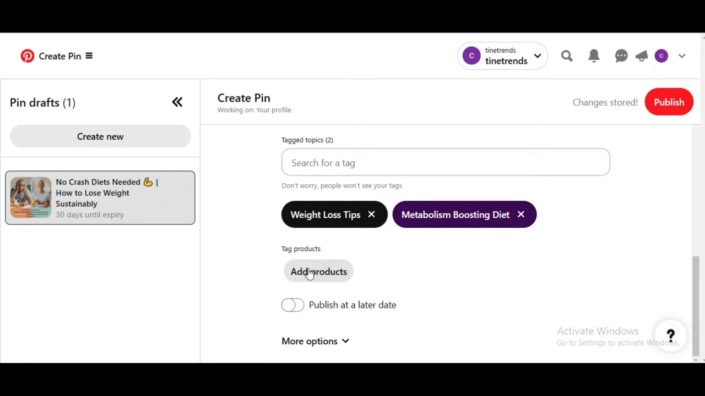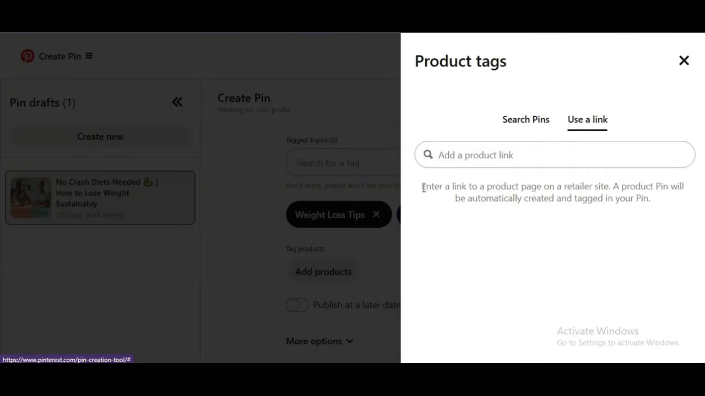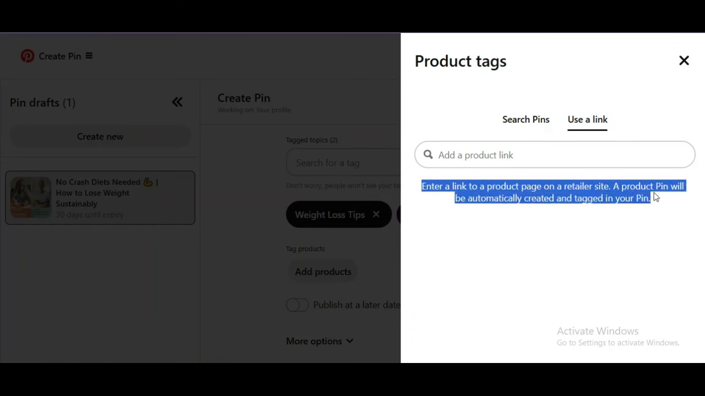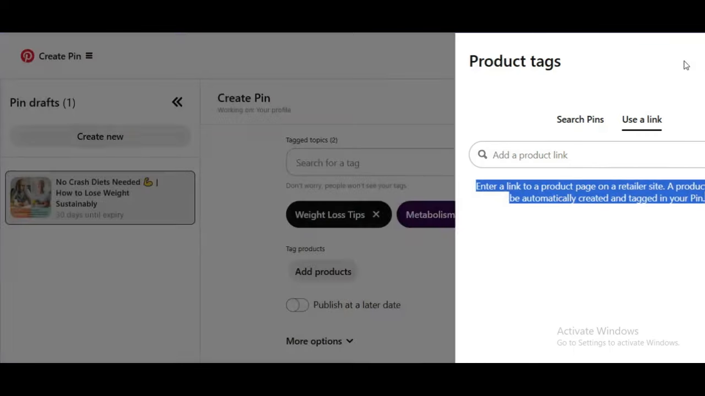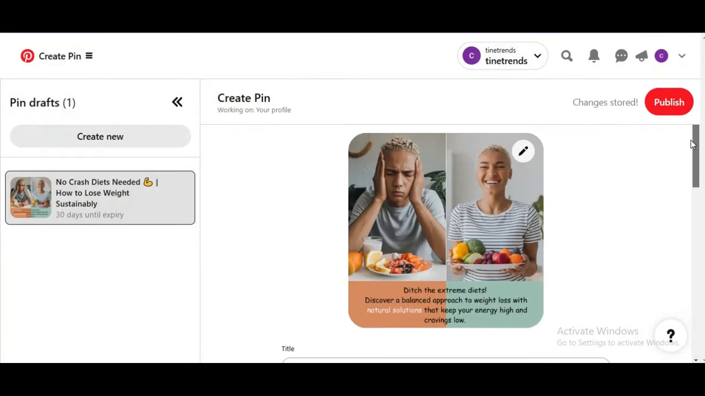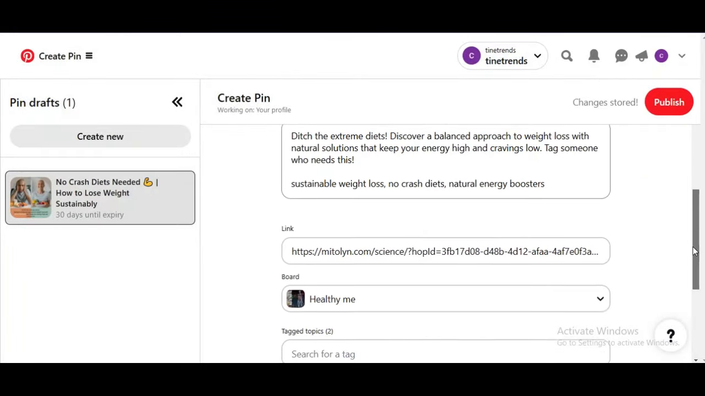Pinterest is really stepping up its game, and I'm loving all the new updates. For example, with the add product feature, you can even add your website link as a secondary link to your pin, okay? Everything's looking pretty great now. When you're ready, just hit publish to see a preview of how your pin will look.